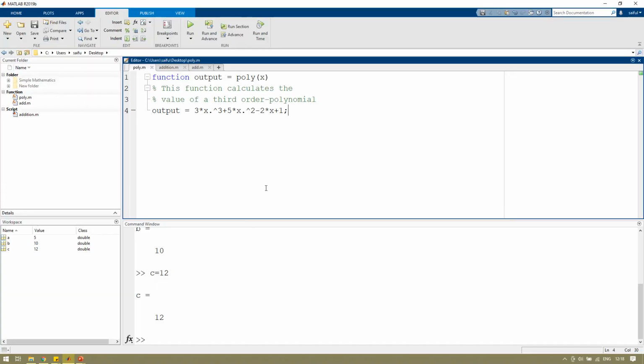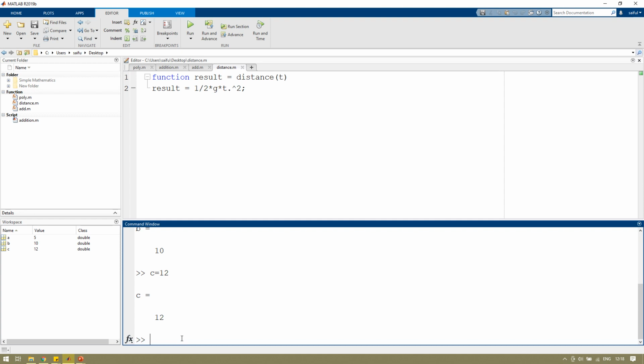Let's do this example. We create a new function: function result equals distance(t). Then result equals 1 over 2 multiplied by g multiplied by t to the power of 2. Then you rename your function as distance. Now, let me clear all first, clear all.